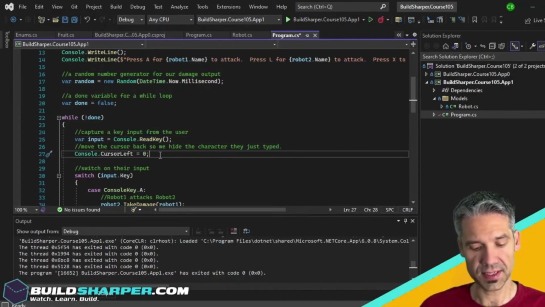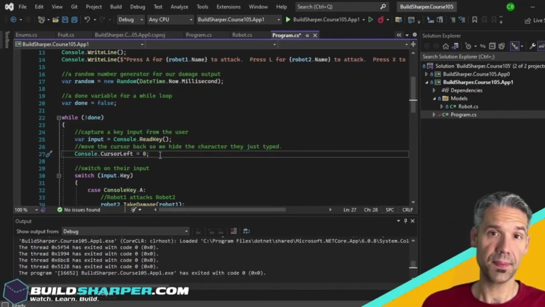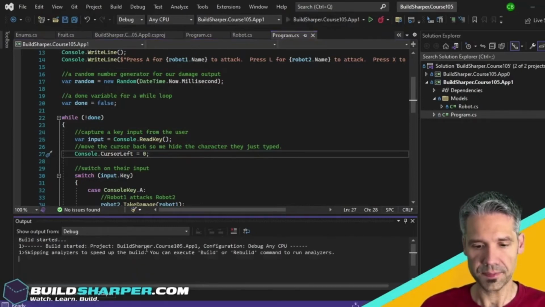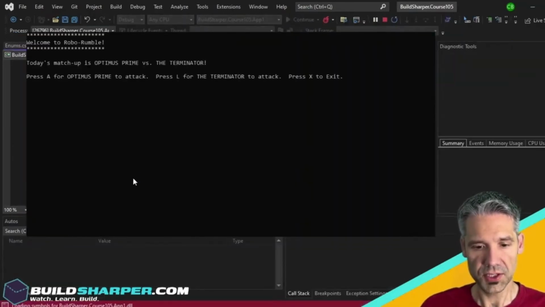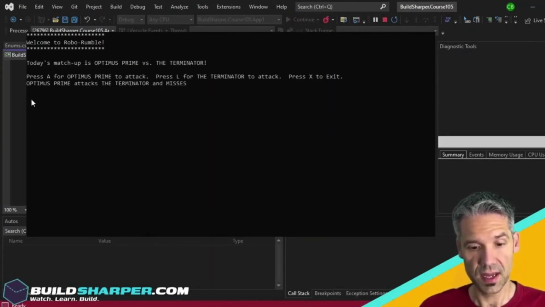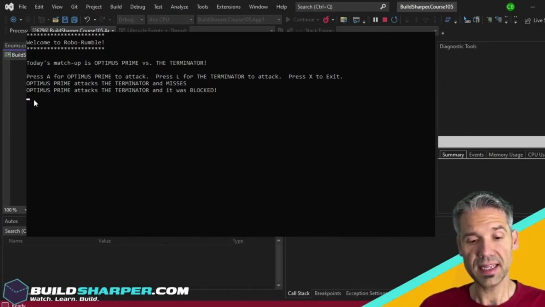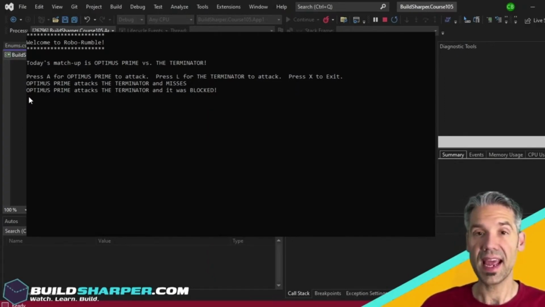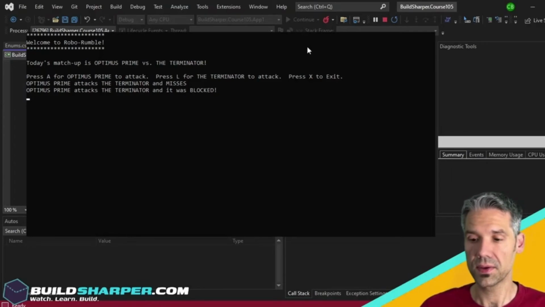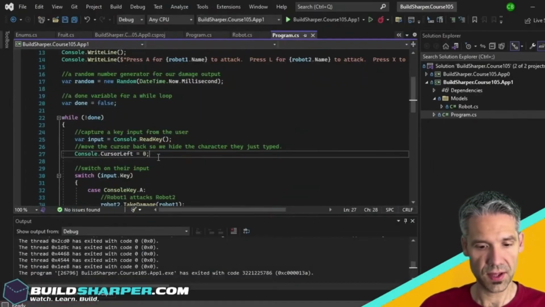As soon as, for instance, if I type A, it's going to type A into the console and you'll be able to see it. But in this case, I wanted to hide it. So let's run the application real quick. You can see if I hit A, it says Optimus Prime attacks the Terminator and misses. But if I didn't do that cursor left, you would see the letter A and then this message. So essentially CursorLeft equals 0 is just taking that cursor and moving it back to the 0 position, which is the beginning of the line. Okay? So that's all that's doing.